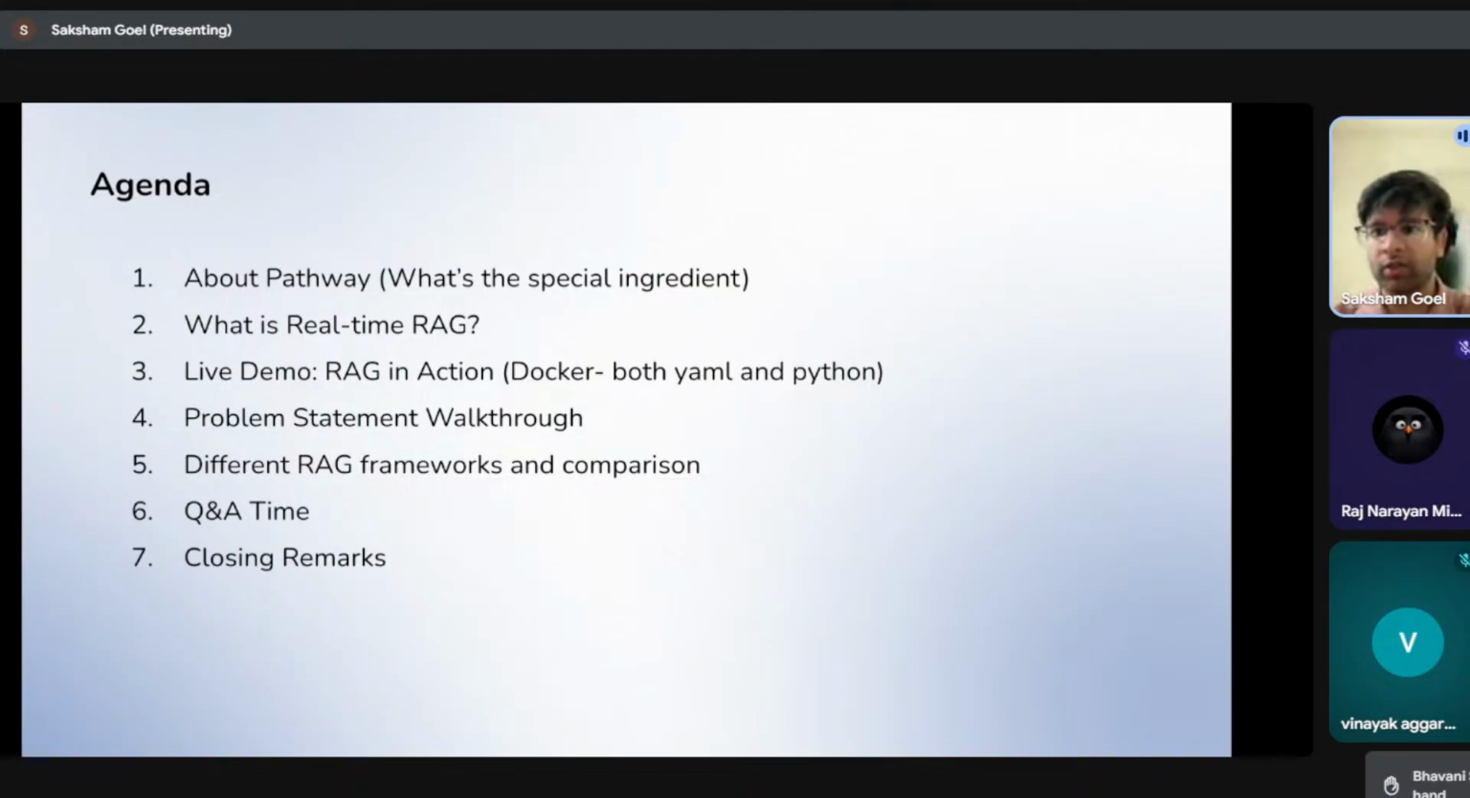Is this going to be a workshop today? Yeah, this is a workshop. Okay, so Bhavani has raised their hand. I think it was probably some issue.